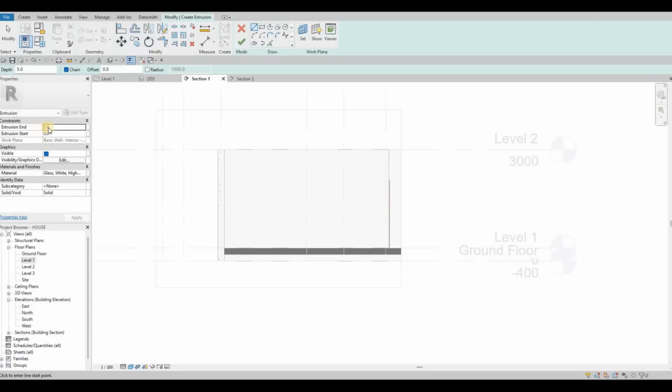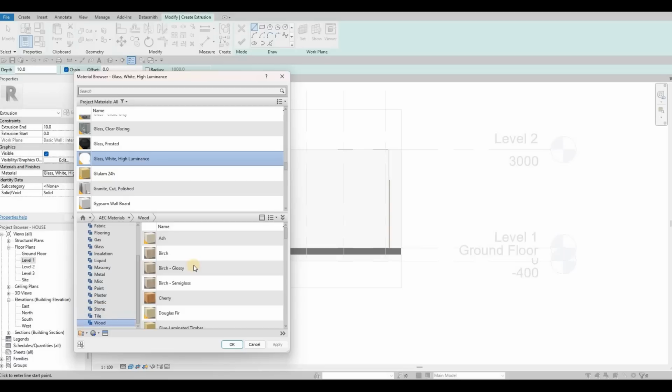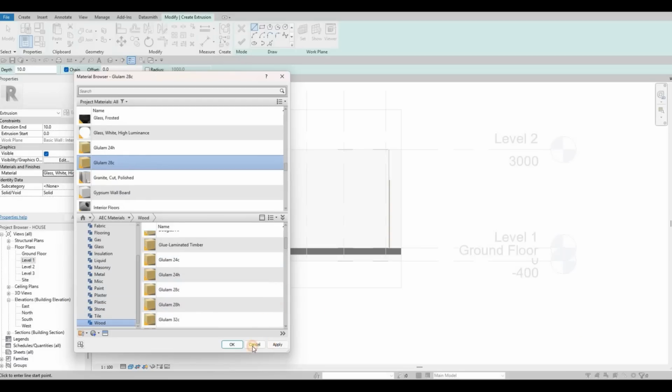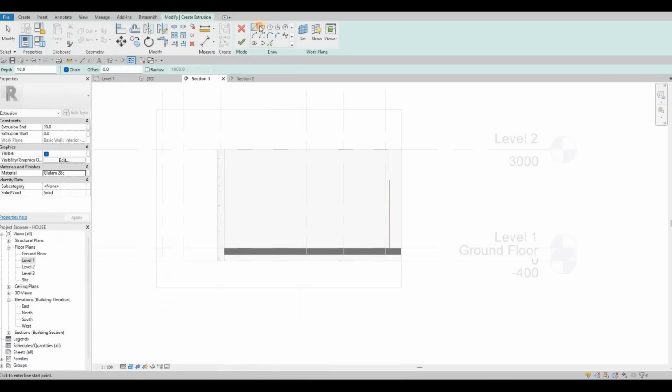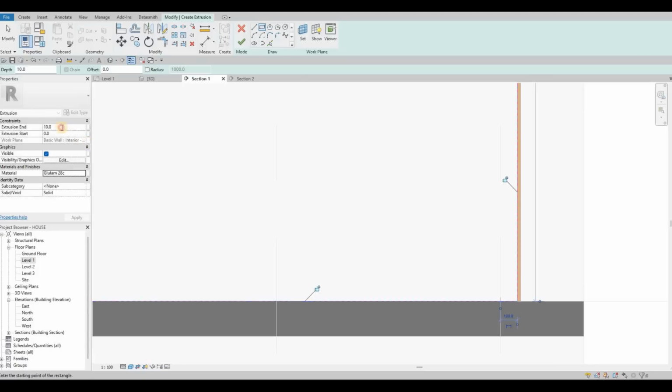So what I'm going to do is extrude it only around 10. And then the back will be a different wood material. And then we're probably going to add in maybe a stone. So first we're going to do wood, and we're going to use 28. Apply, OK. And then select it here all the way to the end right there.